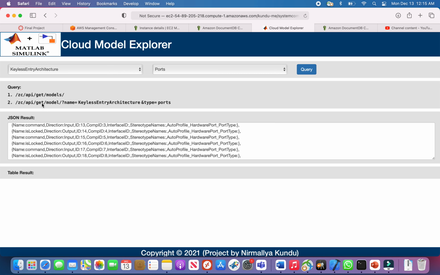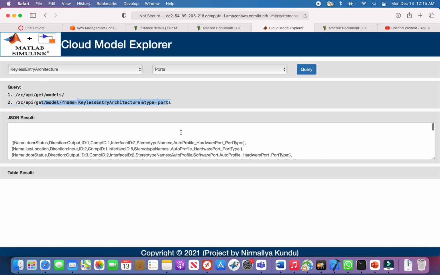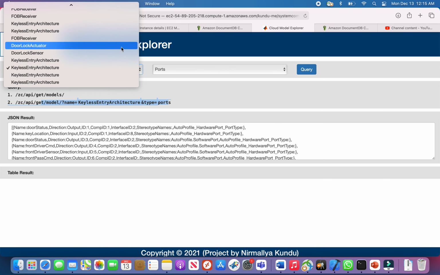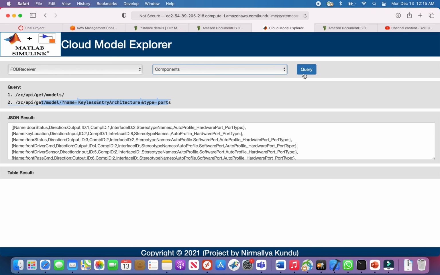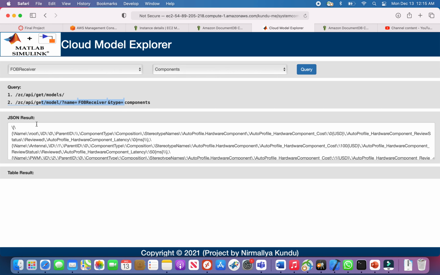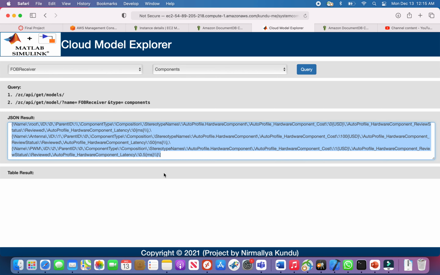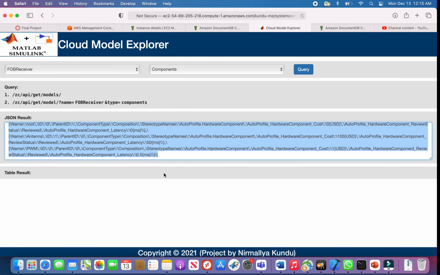So now you see the API is changing. This is the JSON result for the ports. I can also go to another model. Let me go to FOB receiver and see the components which I've exported earlier. So I can get these components and recreate it on MATLAB and work on it.